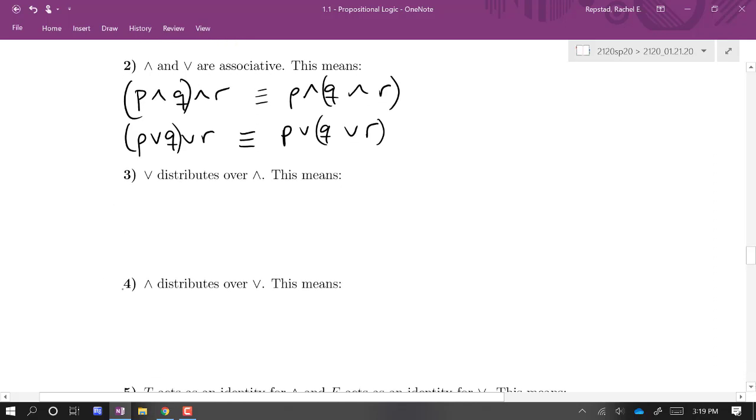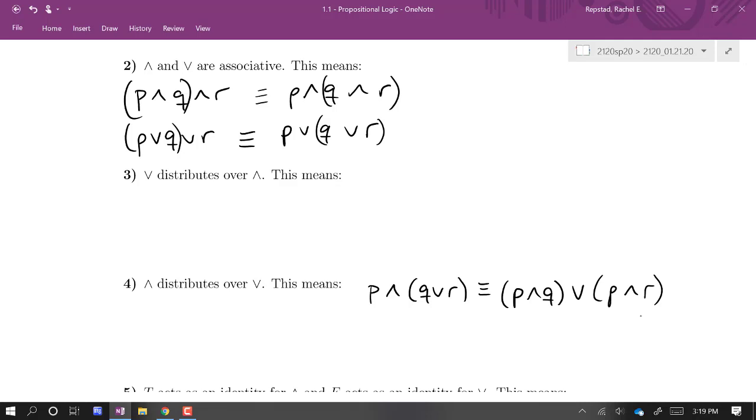I'm going to skip 3 for a second. For 4, that's the one we just showed. And distributes over or. So that means that P and parentheses Q or R is equivalent to P and Q or P and R. I talked about how it's similar to how multiplication distributes over addition. With logic, each operation distributes over the other. So if we look at item 3 here, or distributes over and. So P or Q and R is equivalent to P or Q and P or R.